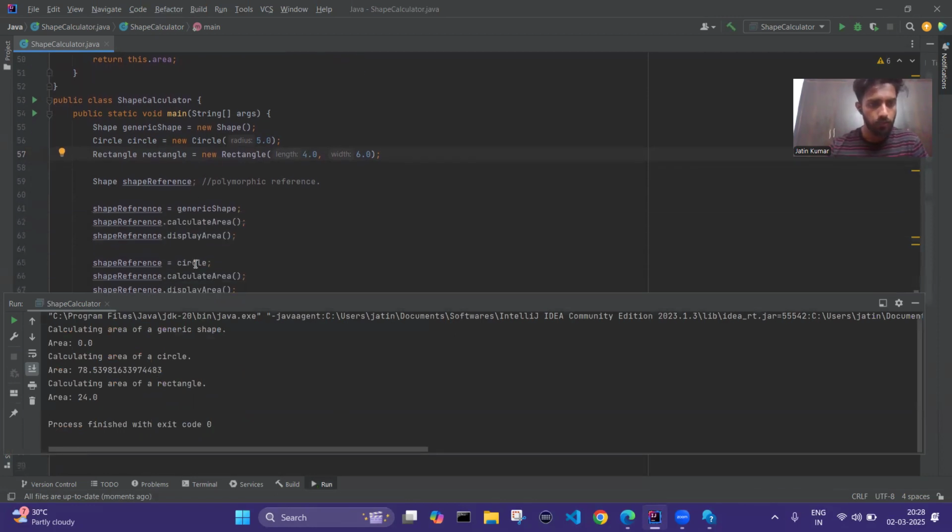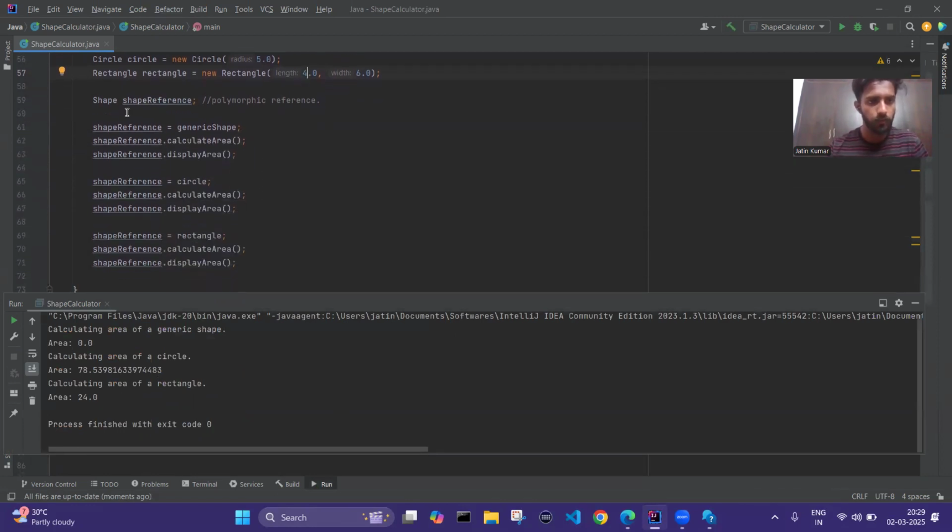So as you can see, this is the output. First, we set the Shape reference to the generic shape, that is the original base class. When we calculate the area, it prints the default message, calculating area of a generic shape, and the area we set to default. Now again, when we set the Shape reference to the Circle object and call calculateArea, it overrides the method defined in the base class, and it implements the method of the Circle subclass. As you can see, the area is correctly calculated.